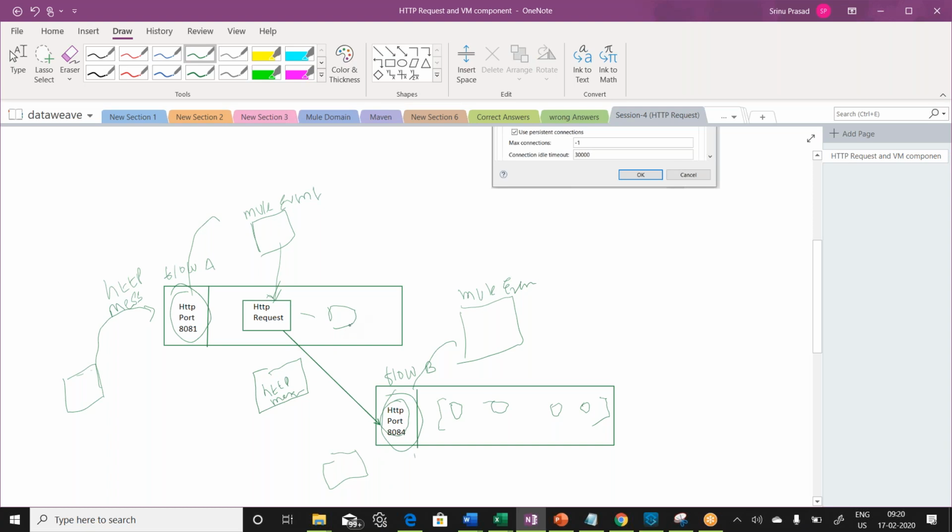In the case of flow reference, there is no message transformation, because all these event processors become part of the calling flow. The same Mule event is passed across all the components. There is no change in the Mule event. Here, the Mule event is getting changed.